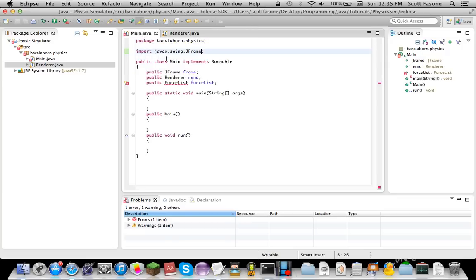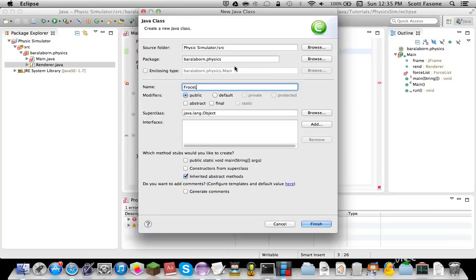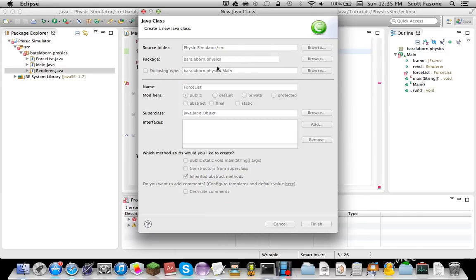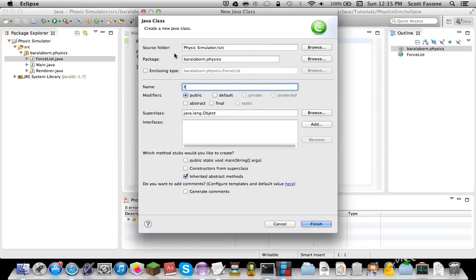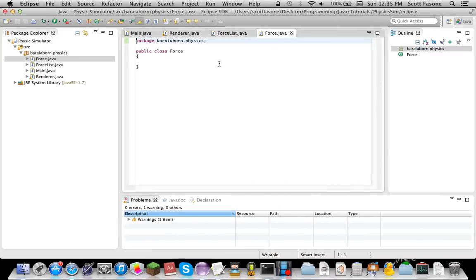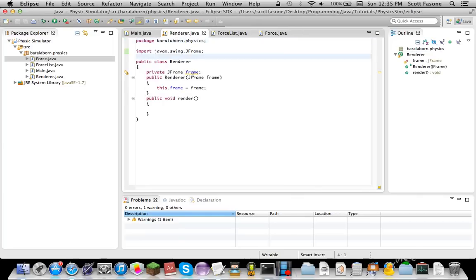So that works. Then we need another class, which will be a force, if I can spell it right. A force list, then just one more. And then these are just empty. We're not going to program these this episode, but trust me, we'll get way into them. So this is a physics simulator, and we're going to be dealing with a lot of forces. And our first simulator will just be calculating net force for two-dimensional forces, which is relatively easy. But yeah, it'll be fun.